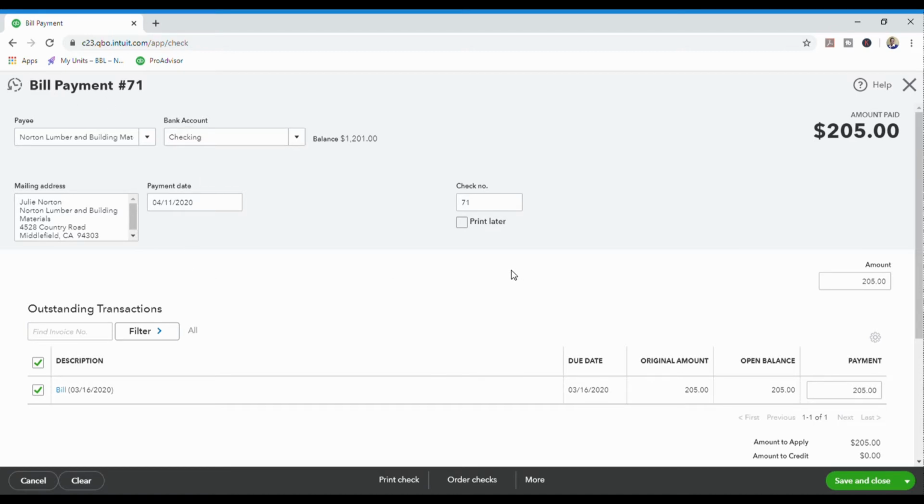Now I will put in the check number, 3204, and I can come in here now and print the check. But before we print checks, before we go to this print check, I am going to click on order checks so you can see what a QuickBooks check looks like. So I'm going to click on order checks.